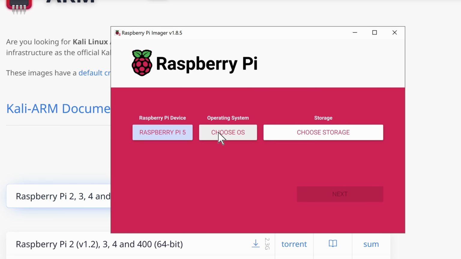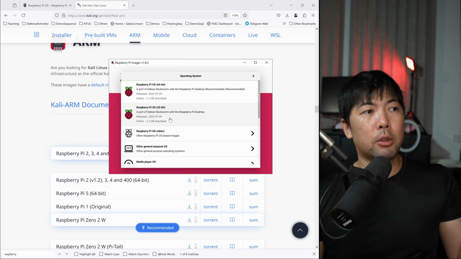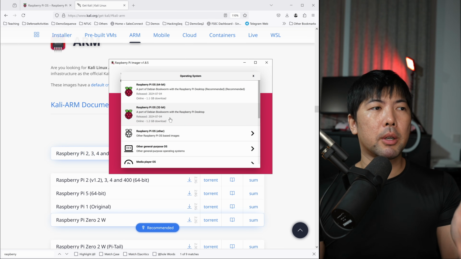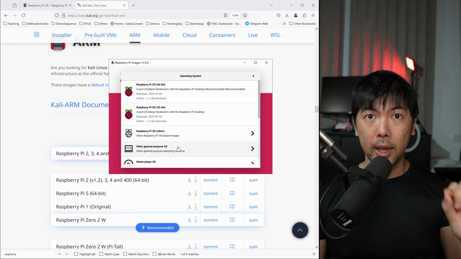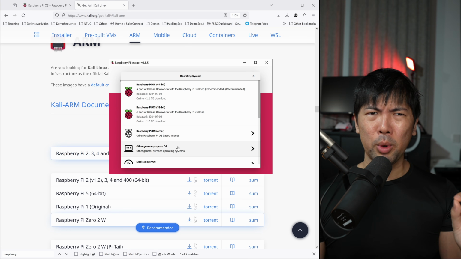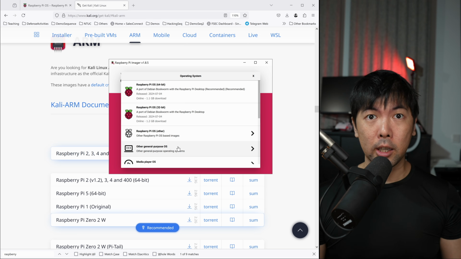Next up is operating system. Choose operating system, and we have several options here. And of course, you can use Raspberry Pi OS, Raspberry Pi OS 32-bit, whatever, or any other general purpose operating system. But of course, in our case, we are hackers. We choose Kali Linux or Parrot OS, or even Windows XP.